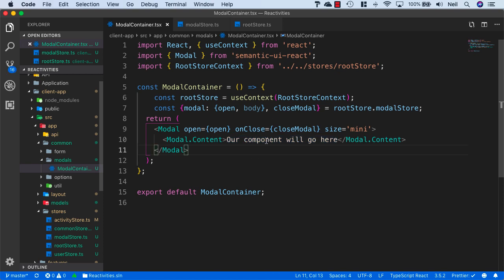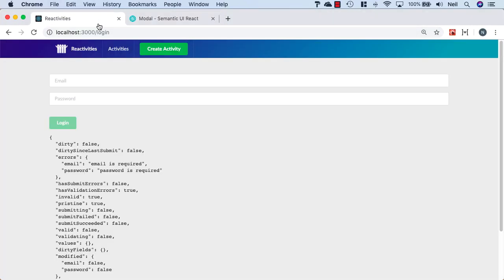Let's just make sure we can actually open a modal first of all. And what we also want to do is put our modal container somewhere very high up in our application, because we're going to be opening this from our home page itself.